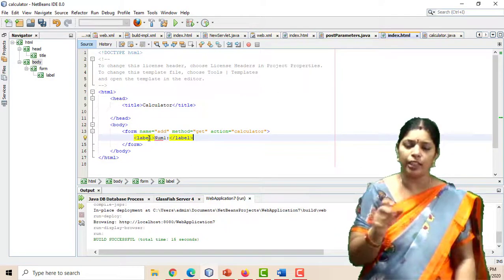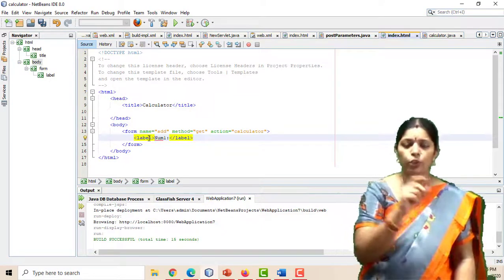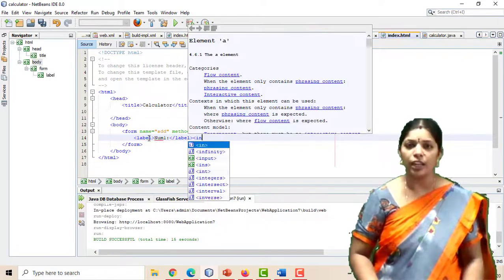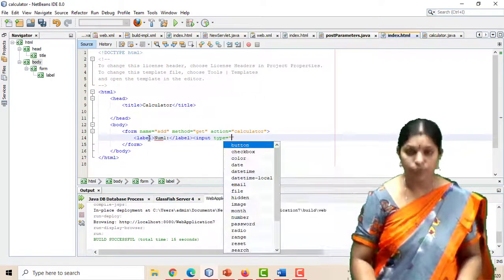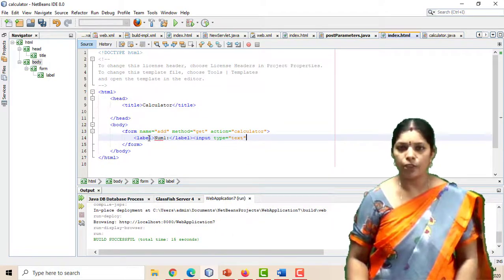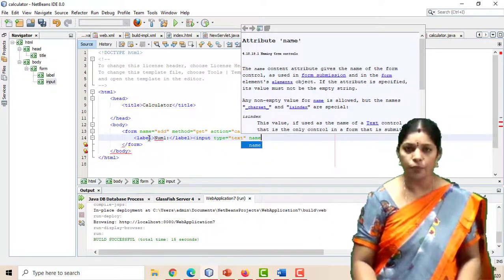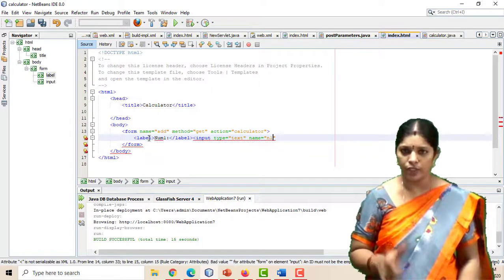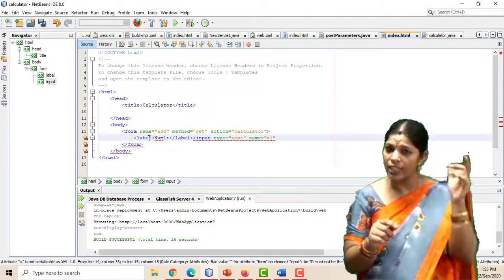Like that only, here I am taking the number 1 and number 2. For number 1, I am taking one text field, and for number 2, I am taking a text field. For the text field, I have to give the input. Input type equals text. And what is the name? Name equals n1. And this n1 will be called in our servlet programs.